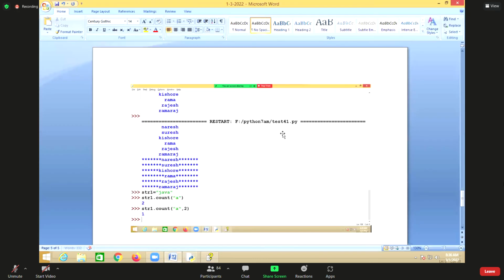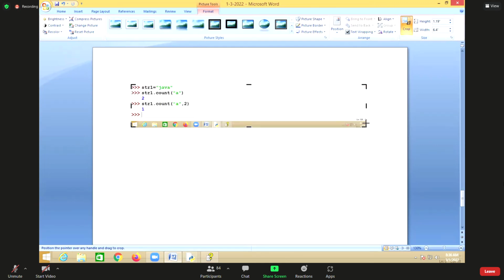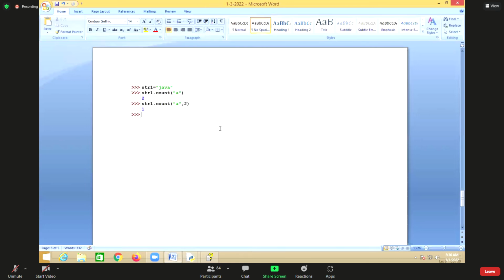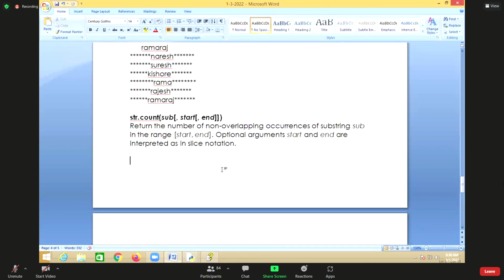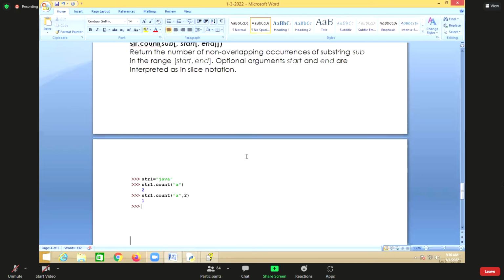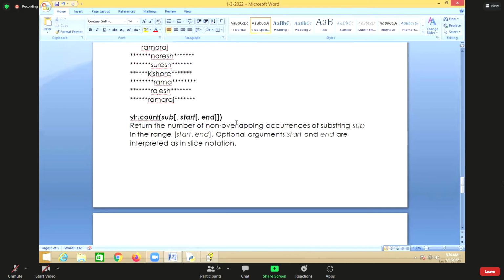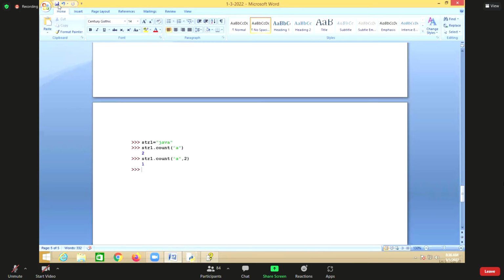You can also define from where you want to count it, from which position onwards you want to count it. That is done by using the count method. For example, I want to count the frequency of characters.